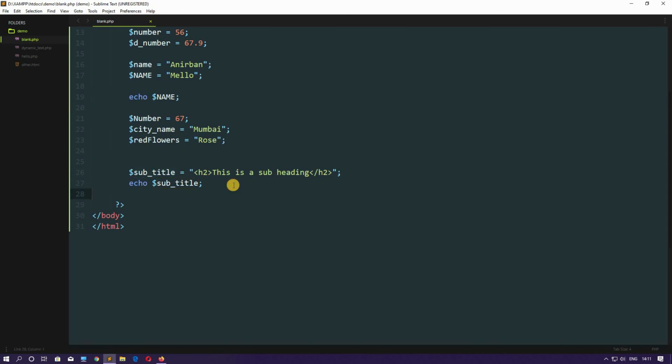It means that we can put HTML tags inside a string and then assign everything in a variable. That means we can assign HTML tags inside a variable. We can even store images in variables, and there are a lot of different things we can do with variables, which I will show you in later lectures.